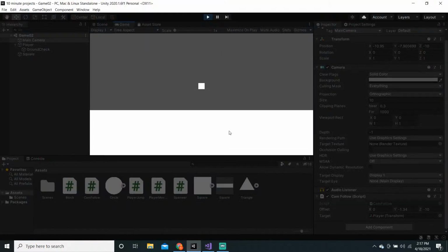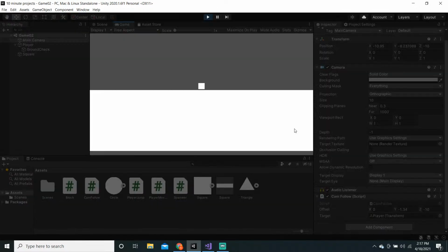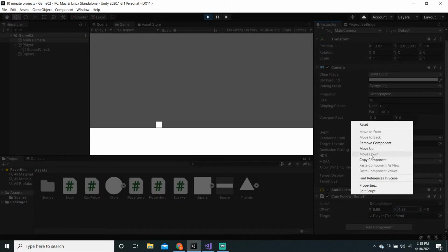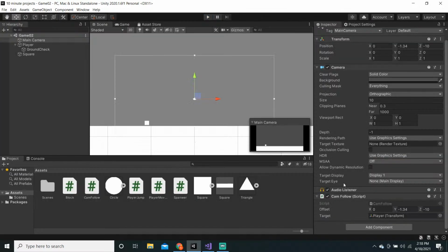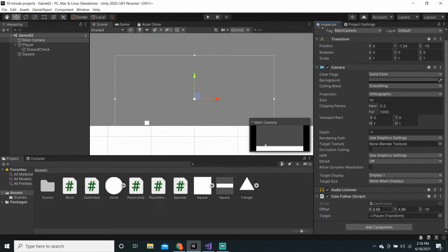Oh boy. No, the Y is completely off. Uh-oh. Okay, we have to adjust the Y in game. Let's also adjust the X and the Y. Let's copy the component. Paste component values. Nice. I'll change this to round numbers.